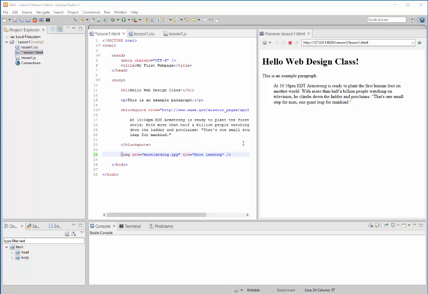So the first thing is, let's go ahead and preview this page without having the picture in our project. So I'm going to go ahead and click Save, and you're going to see the alternate text is displaying, Moon Landing, but the picture isn't showing. I get this little X. So what that means is that it can't find this file right here.